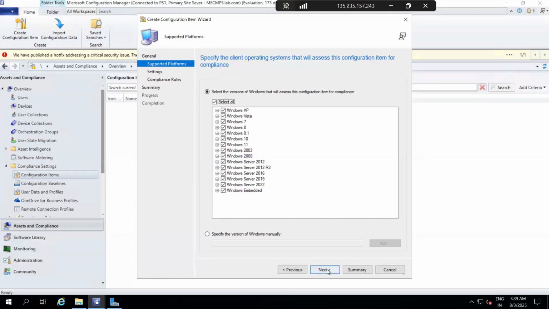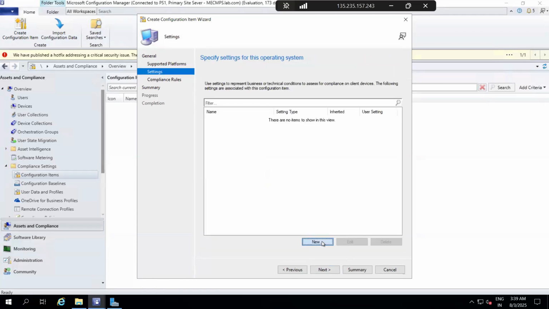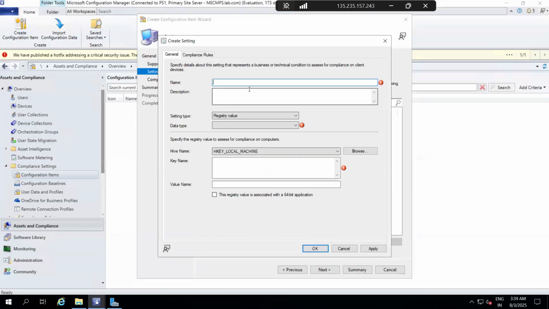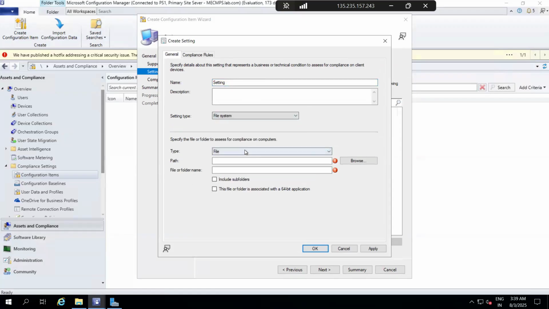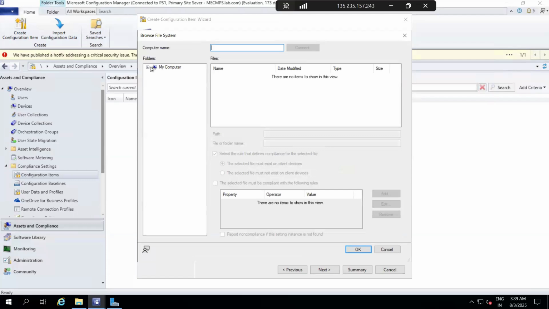Okay. Then next, new name, whatever you want to name it. For example, I'm naming it as setting. And in the setting, type file system. And then type would be file. Okay, fine. Now path, browse my computer, C drive.